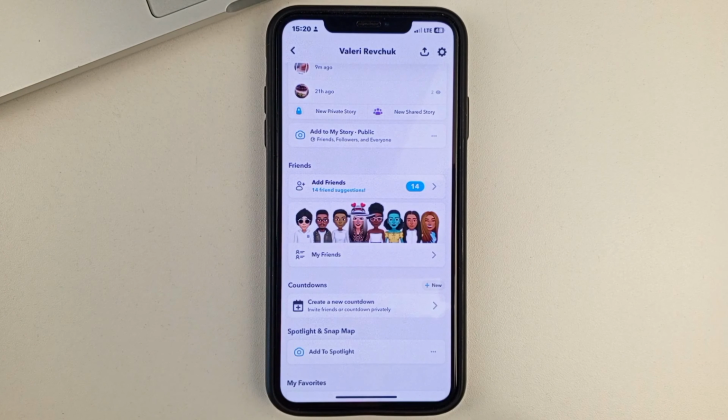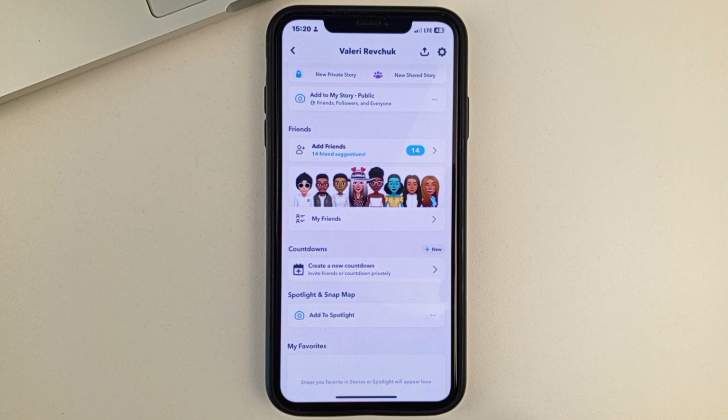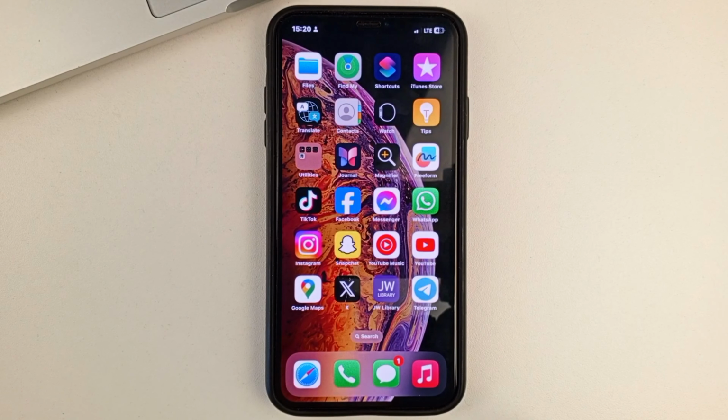And from here on out, it will look exactly the same for you as it did for me. Here is such a simple and quick method you can easily delete a note in Snapchat. I hope this video was helpful for you.